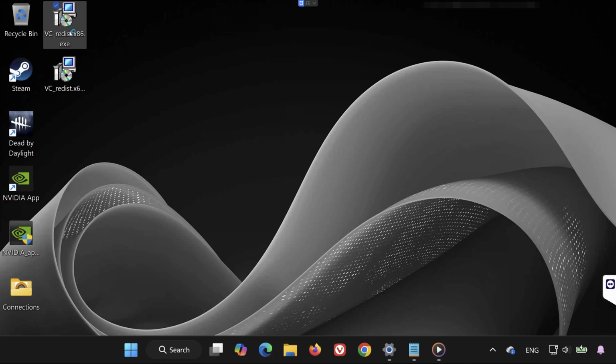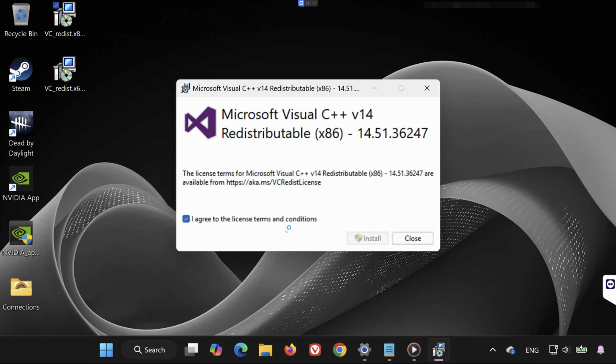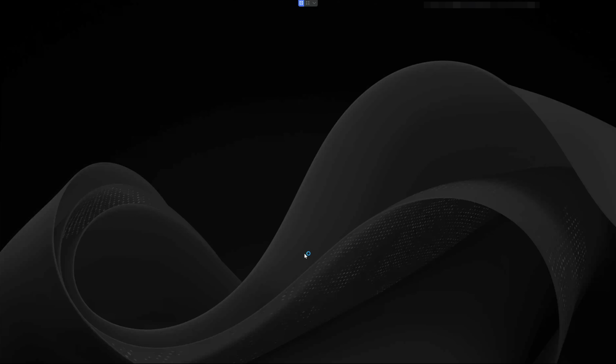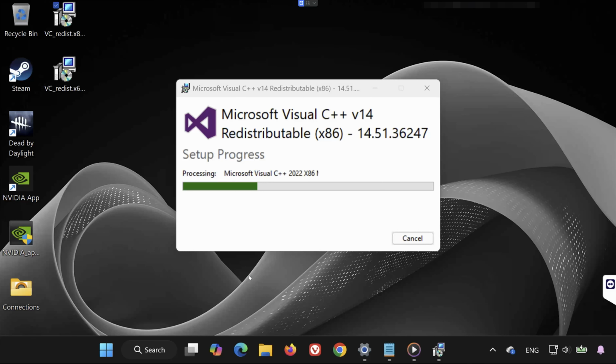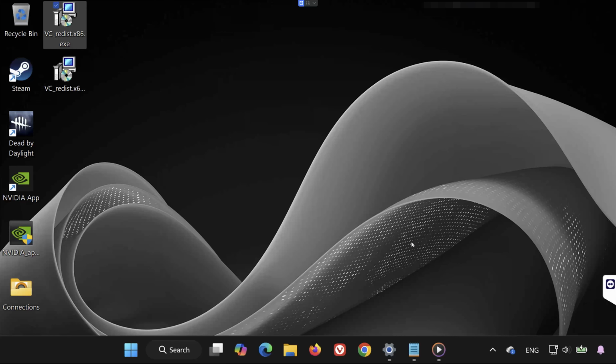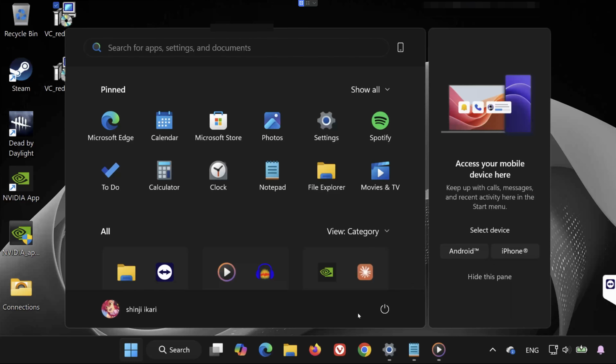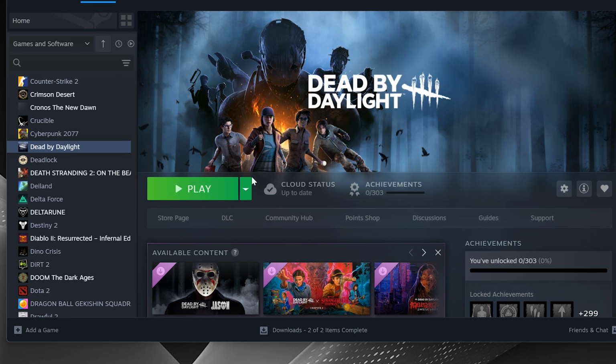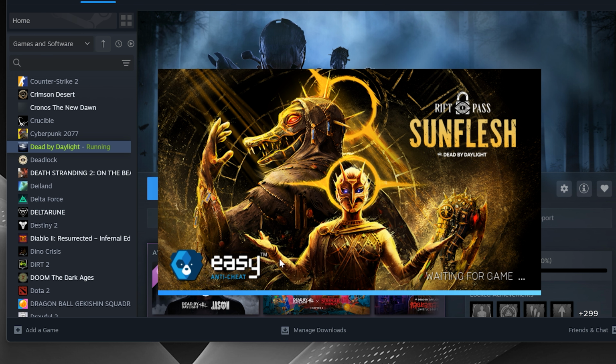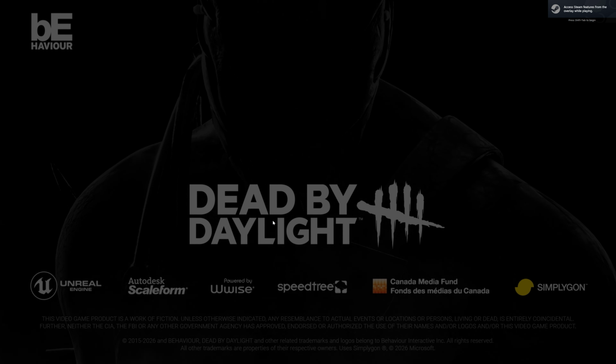Now double-click vc_redist.x86. Click Yes if prompted. Accept the license terms and install the program. Wait for the installation to finish. Once both Visual C++ packages have been installed, restart your computer. After your PC restarts, launch Dead by Daylight again and check if the issue has been resolved.